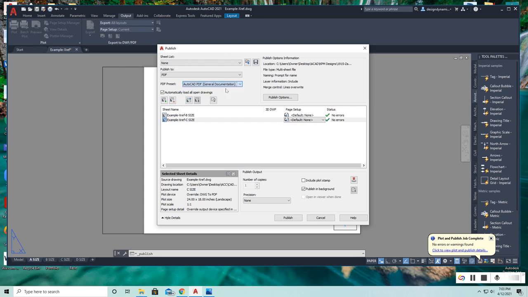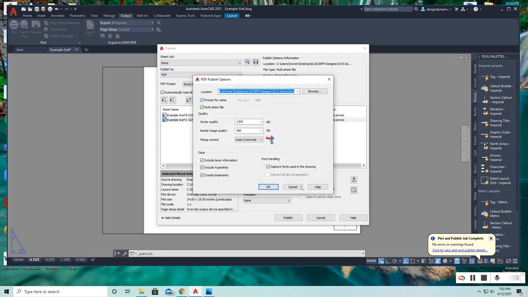So most of the time I pick the general, unless I'm sending this to a printer that would go to maybe the building department or something. So I would want the highest quality. We have the same options for publishing right here. So it'll bring up the same box on what you can select here. The difference is you can check or uncheck the prompt for name. And yes, if you have multiple sheets, that would have to be checked.